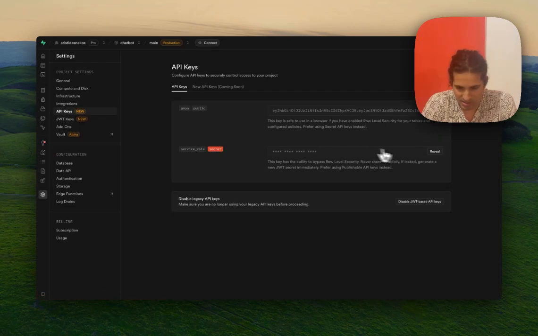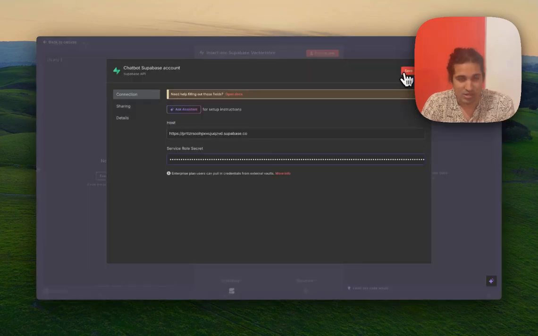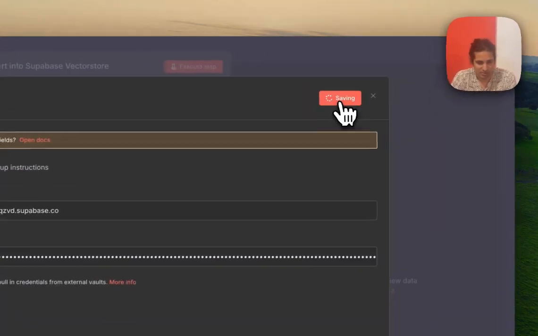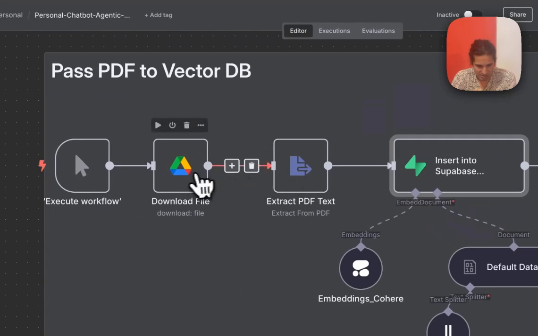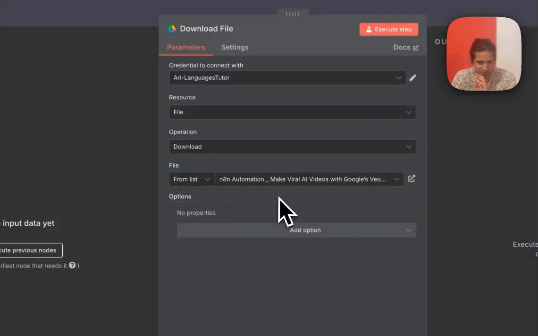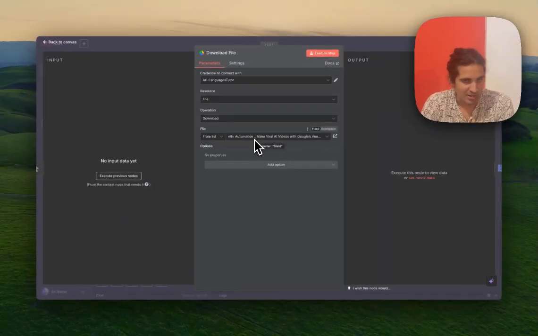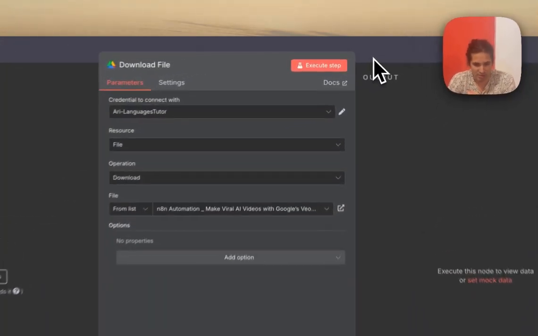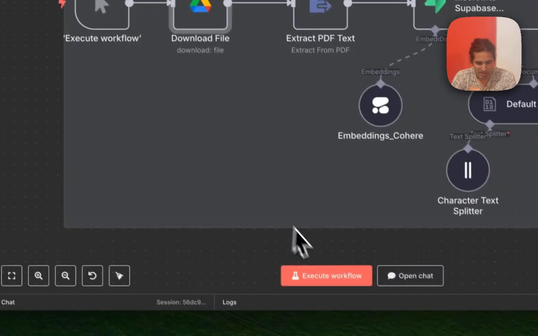Go to your API keys and reveal it, but make sure you never share this with anybody, because you can bypass row level security policies with this key. We have connected, and then we want to configure a certain file to download. I'm making a chatbot that taps into the knowledge base of my creations, in particular the end-to-end automations that I've been making. So this is what I want to download, and I'm going to go ahead and execute this workflow.